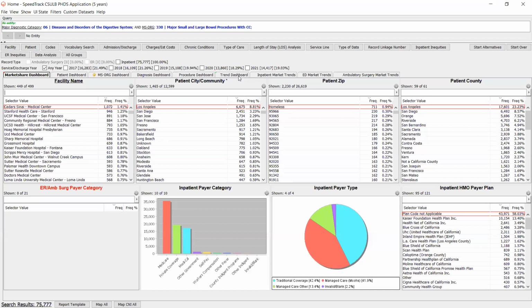So I just illustrated to you what sets SpeedTrack apart from other analytics systems. Number one, it's extremely powerful and fast. And number two, it's very easy to use. If you can click a mouse, you can do very complex analytics and discoveries in the data.